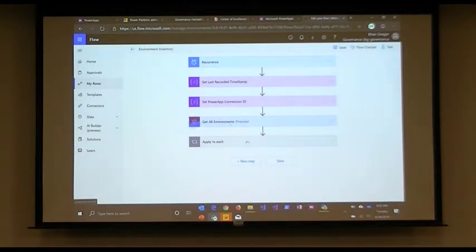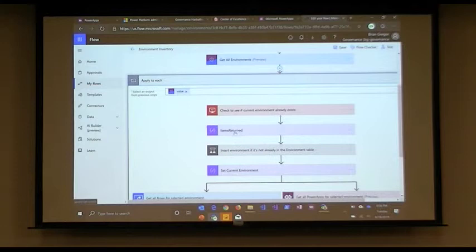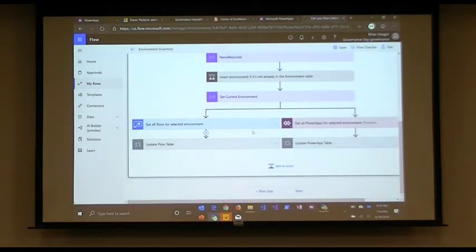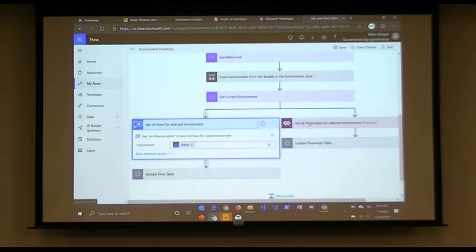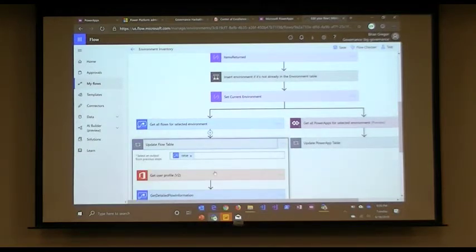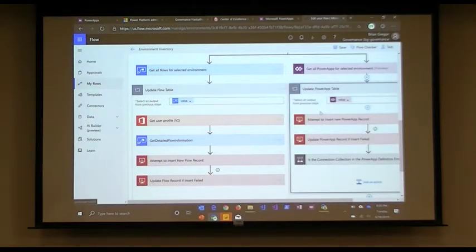After I've enumerated all of those, then we have this apply to each, which is going to check a SQL server to see if that environment already exists in my inventory. If it does, we're not going to do anything with it. If it doesn't, we're going to add it to the inventory. If there's any returned items, then we're going to add it if it's not in there. And then we're going to enumerate each one of the environments for all of the flows that exist and for all the Power Apps that exist. We're basically doing the exact same thing. We're going to update the flow table for all of the flow information, and update the Power App table for all the Power App information.